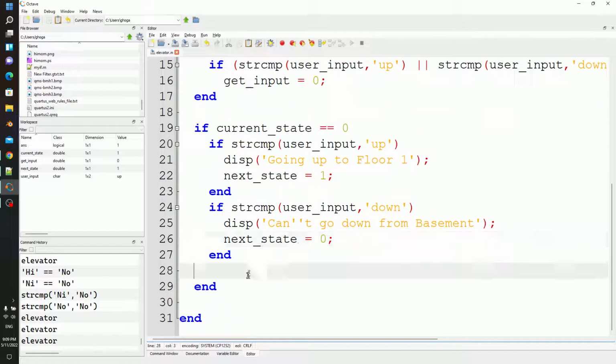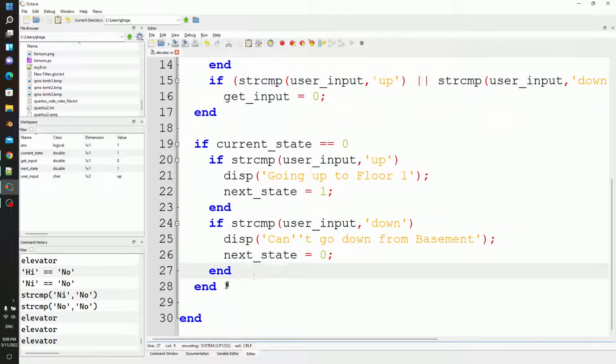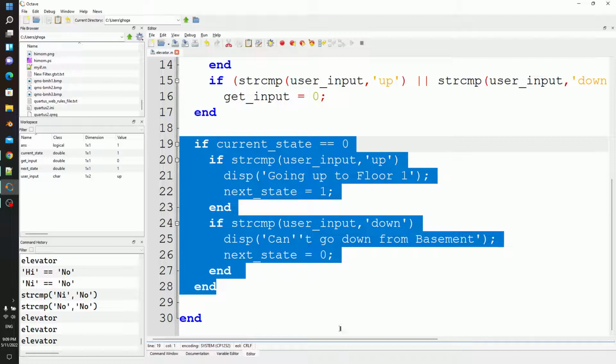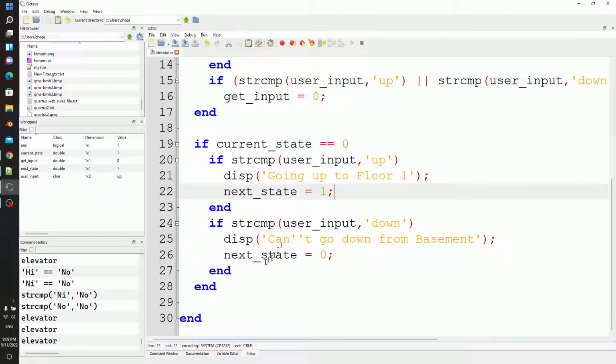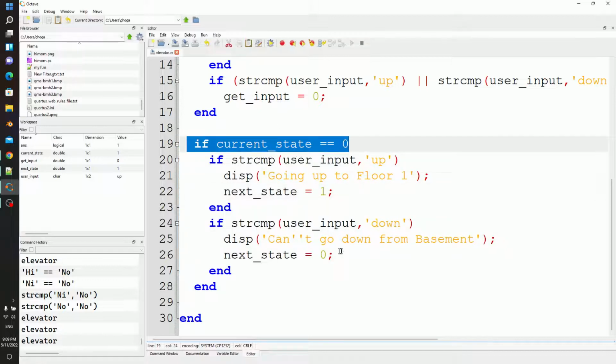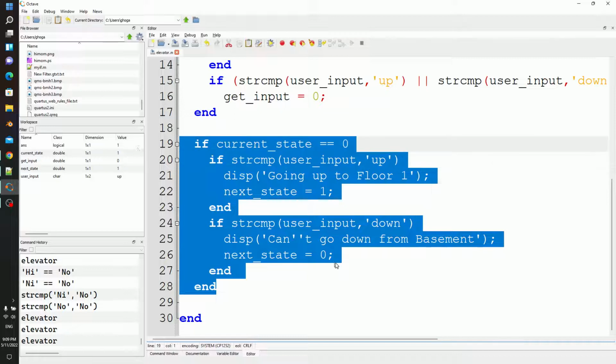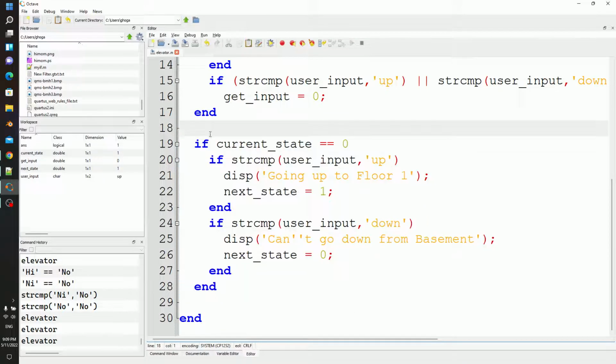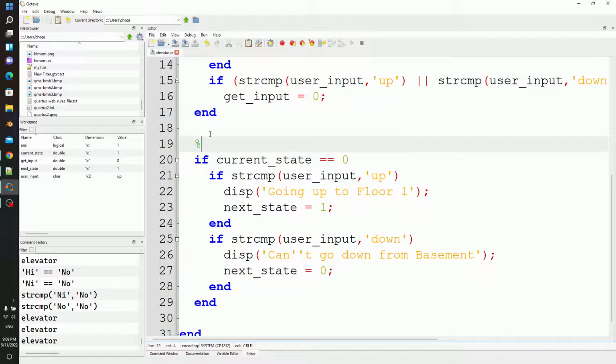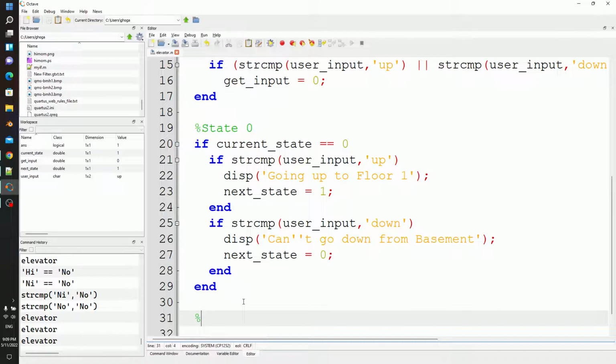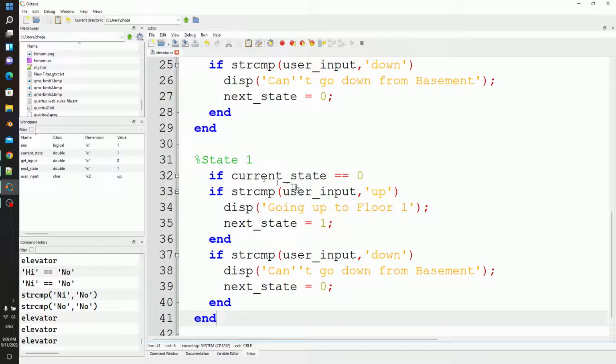Okay, so a block like this takes care of the entire logic for what to do if you're in state 0, right? It's just state 0 and then up or down. And then once you have that, you just reproduce this for every state that you have to do. State 1, for example. So what do you do for state 1?